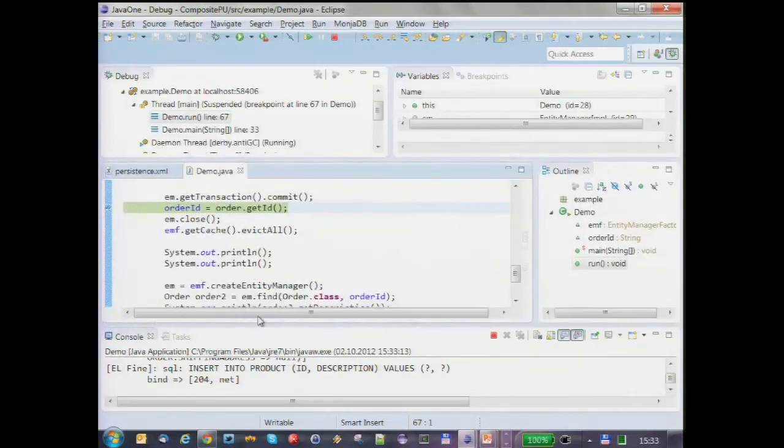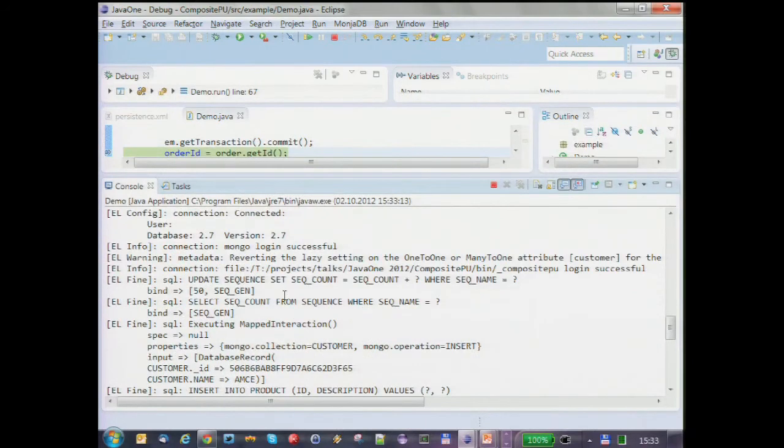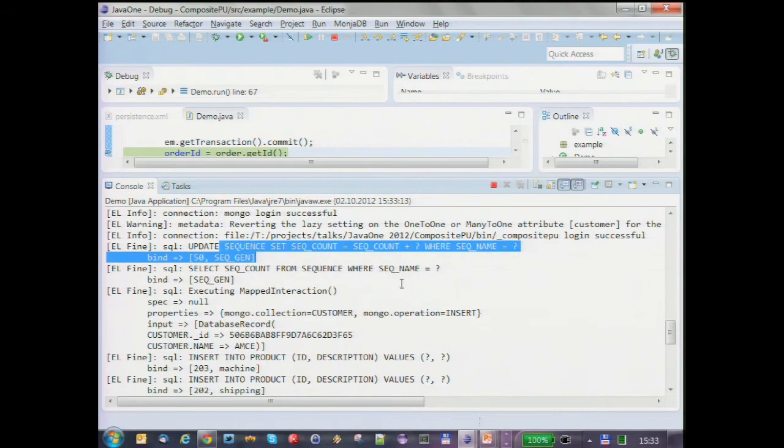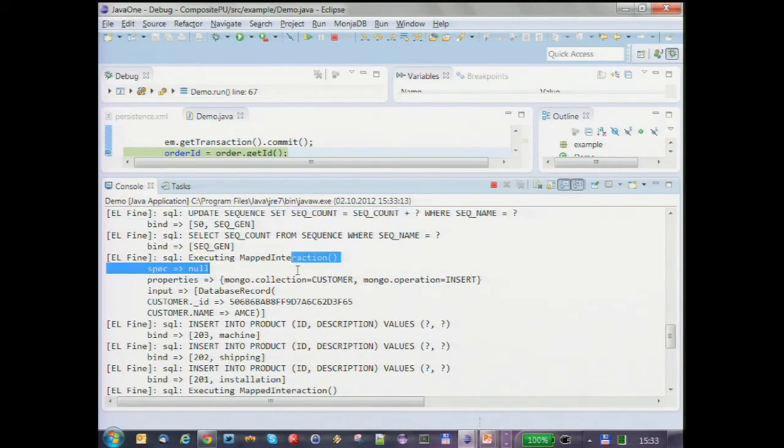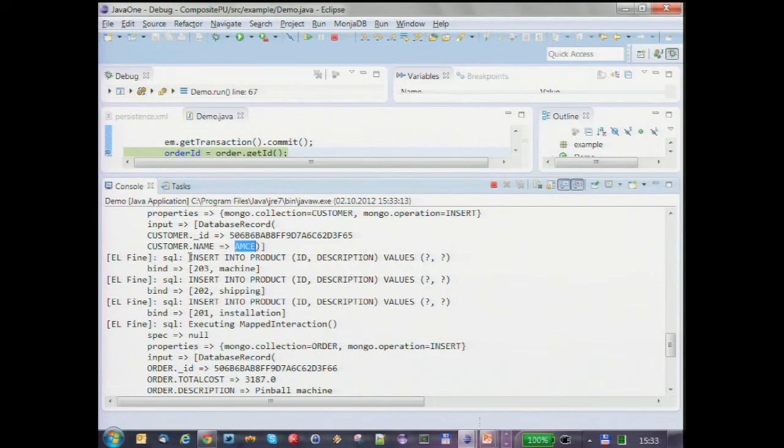Okay, so what you see in the console. There you go, sexy console. So you see us doing some stuff, sequence number generation. This is the relational side, so we're getting that for these products. And you'll see here, we see a mapped interaction. We're seeing us persist into the customer collection. We're doing an insert into Mongo. And we're putting in the customer whose ID has been auto-generated, and that's the name we gave him. We see some interleaved, interestingly enough, in the console anyway. We see some inserts into the Derby database. And these numbers, the primary keys here, are being manufactured by that sequence generator, the table-based sequence generator.